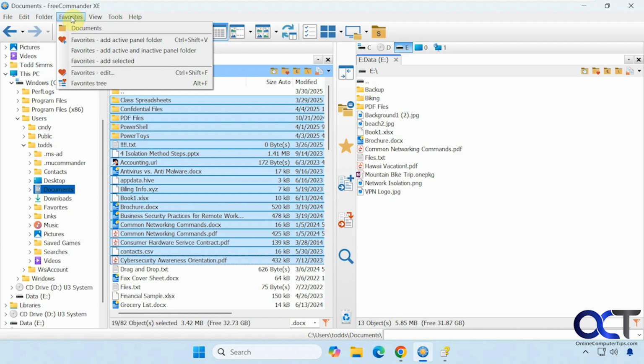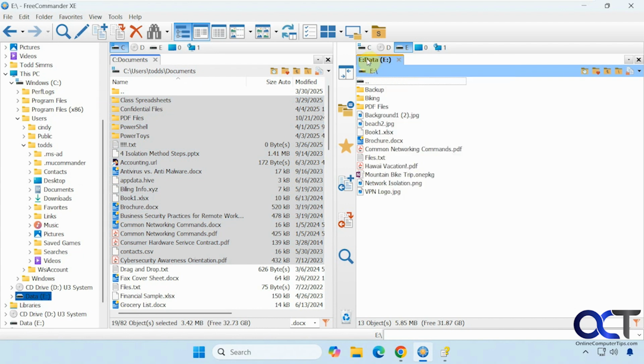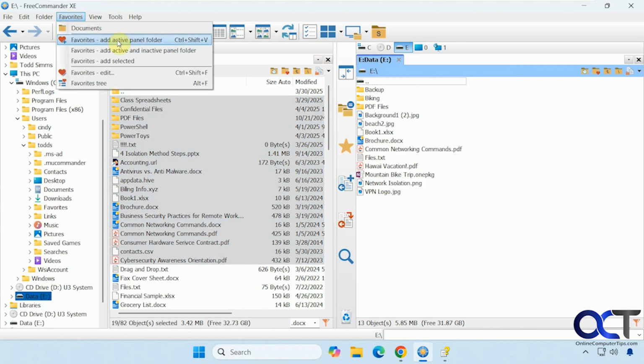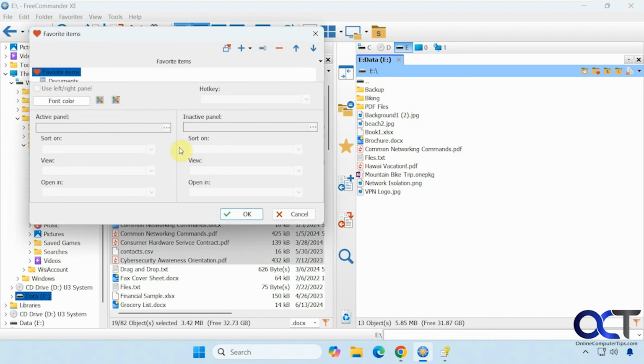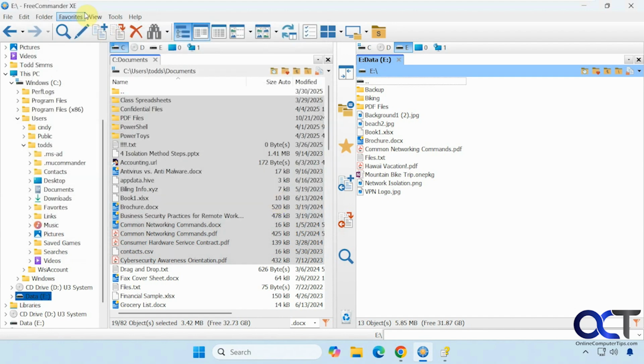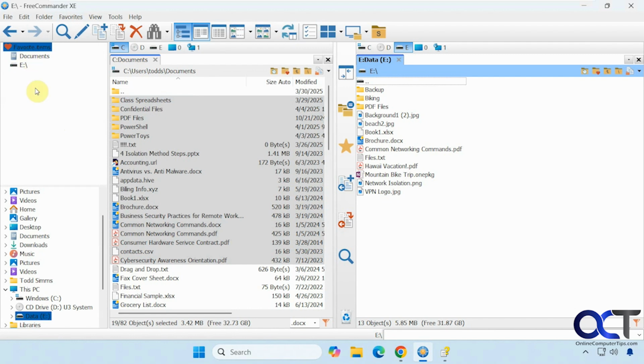Favorites, so you can make a tab a favorite, then it'll be listed here. So let's say I want this as a favorite. So select it. Add active panel folder. Now the E drive is a favorite for easy access. And then you can edit your favorites if you want to do that. Add new ones and so on. And you could have a favorites tree, kind of like the quick access that File Explorer has.